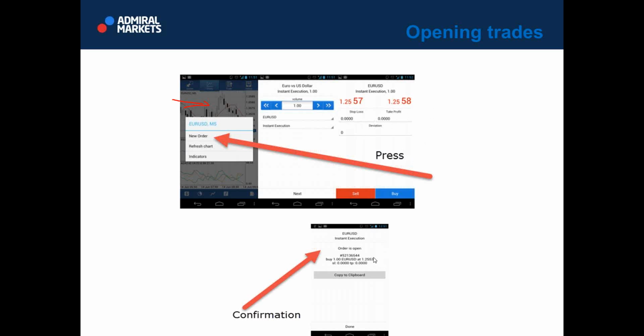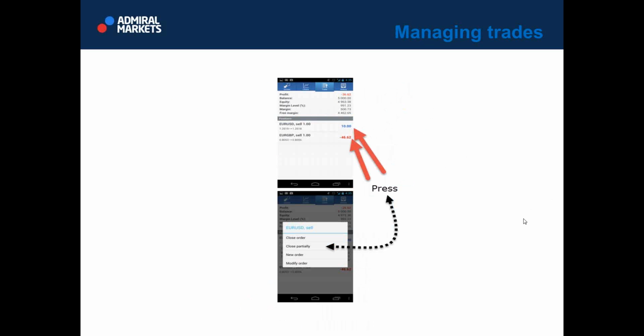Once you're in the trade, let's say that you made a market order, you will be presented with this window. Order is open. This is your ticket number. This is how many lots you have entered in the position, and what your stop loss and your target price are. Once you're in the trade, you will be given this window.